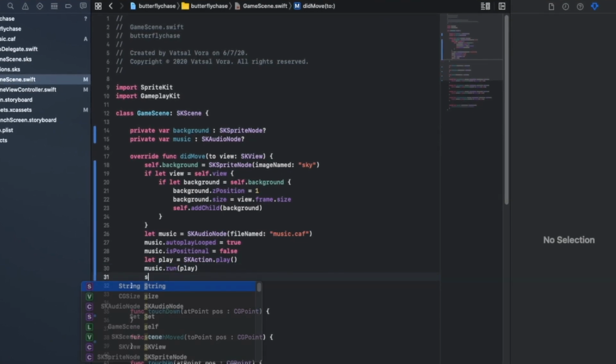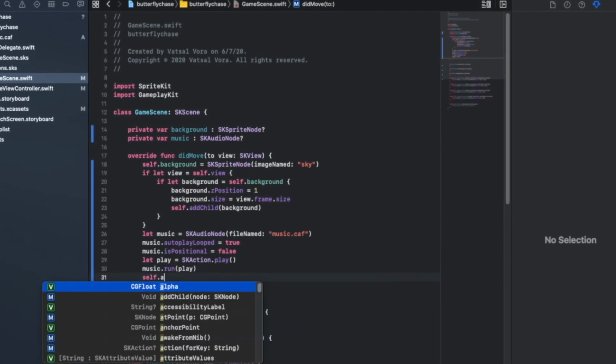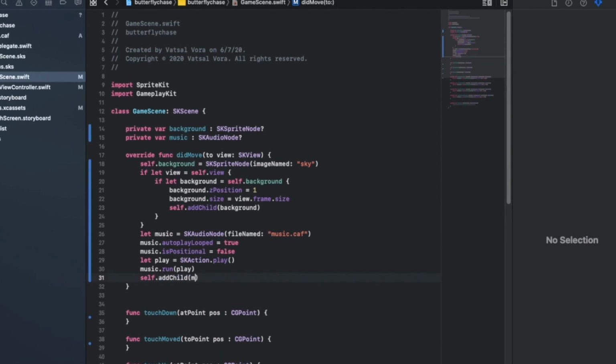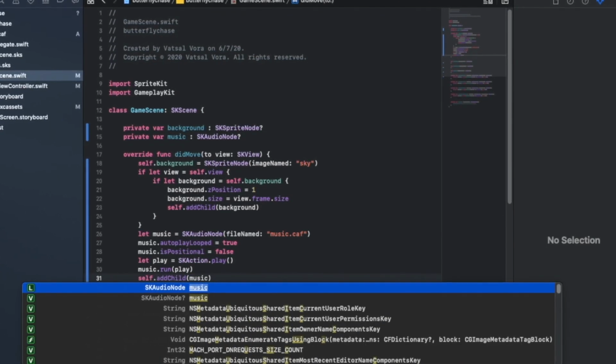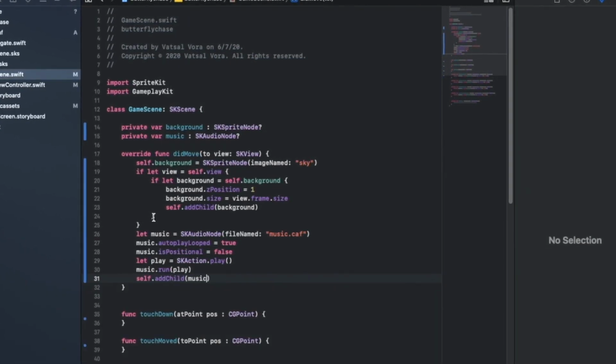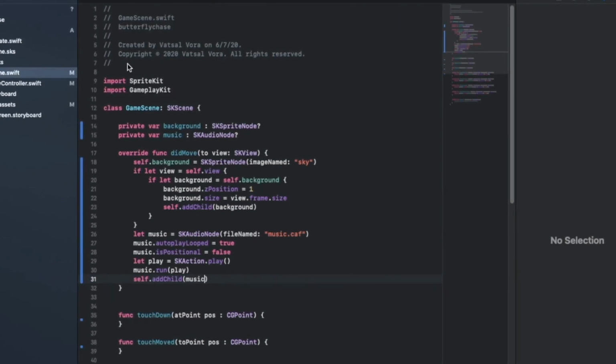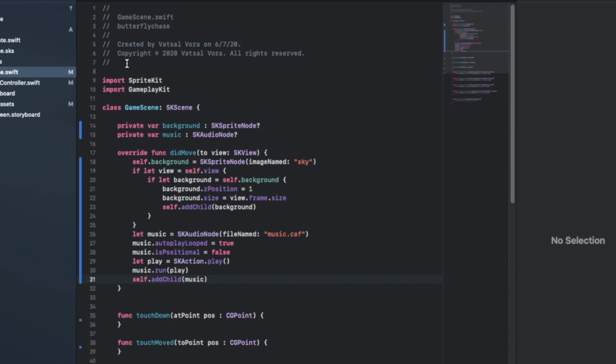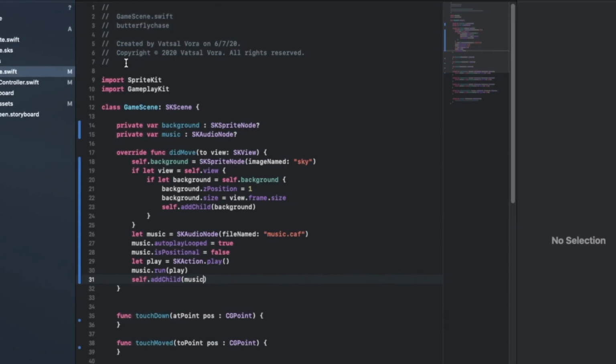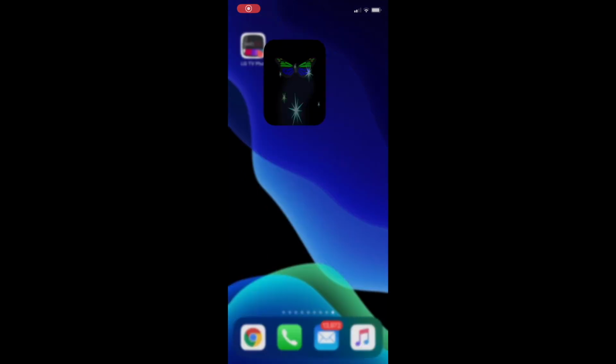And now we have defined our code for playing the music, and we're adding it to the scene. Then we're going to click play now and run it on our phone. So we were able to add a background image and background music. Let's see how it looks on our phone.